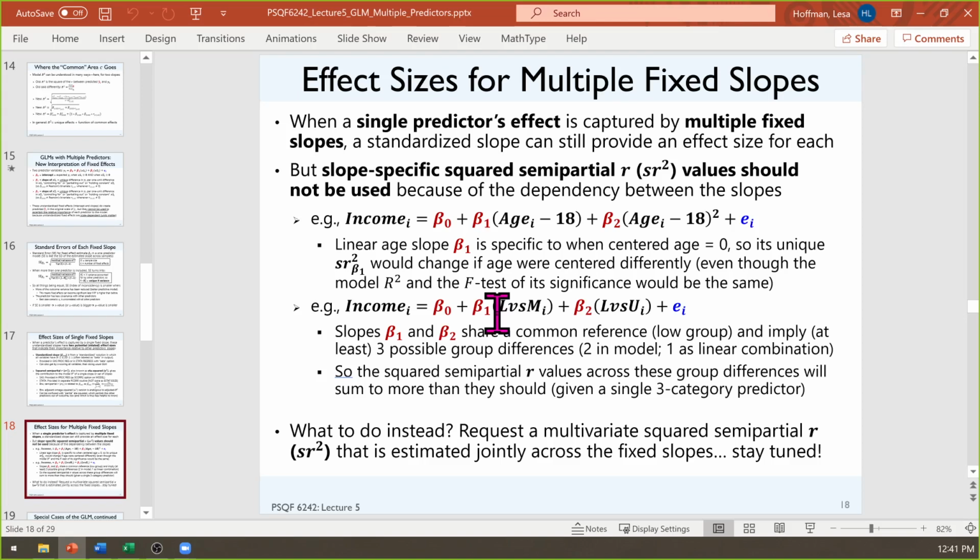Okay. So the idea of lumping together slopes to get a joint test of their significance and to get a joint effect size for them. That's the new thing in this unit. That's it. So it boils down to one new statement in each program that I'm going to show you how to use.